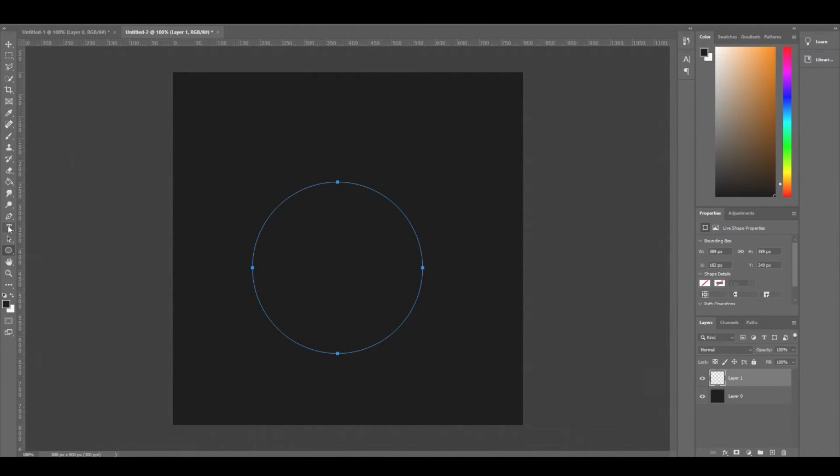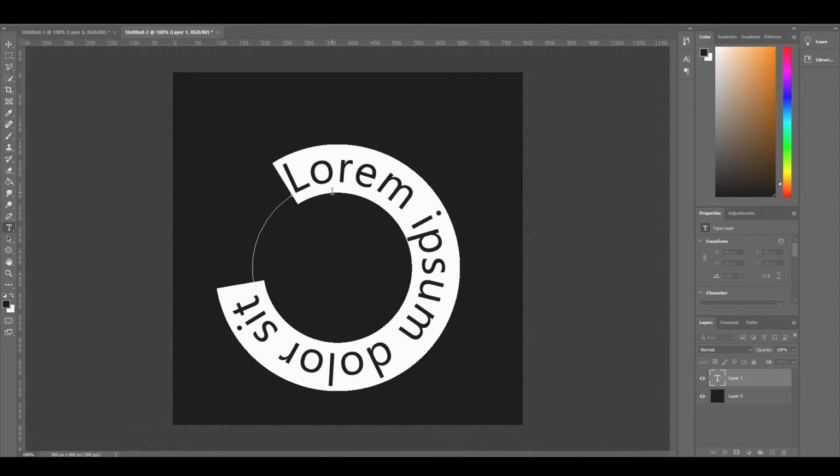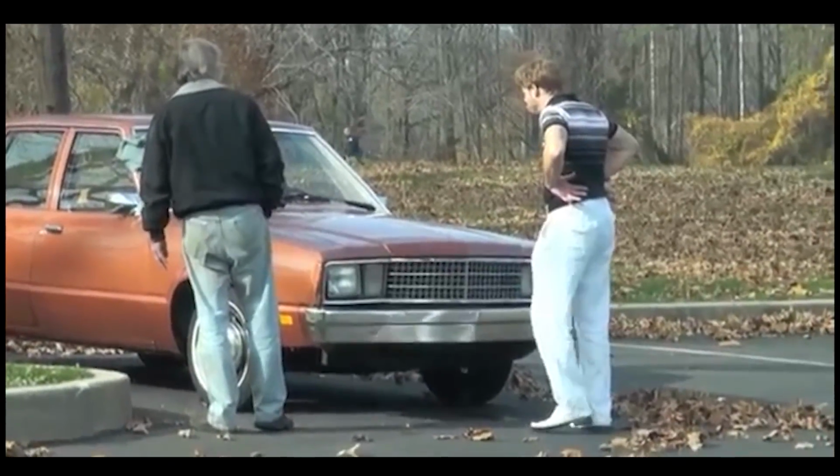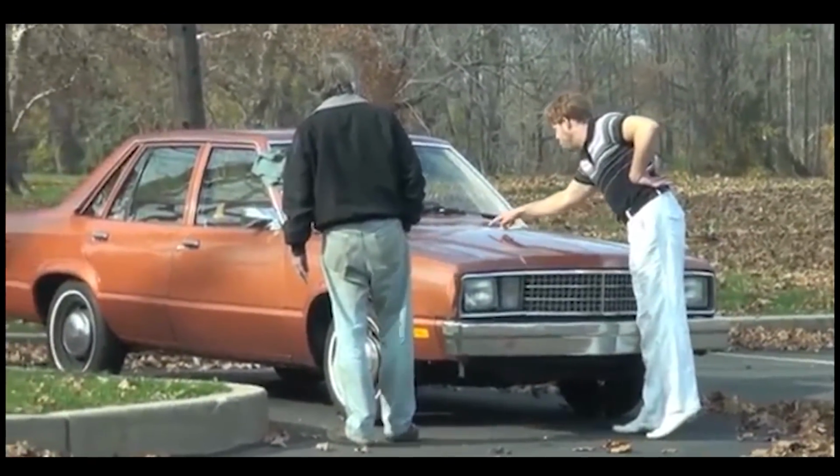Now go to text, so you can hold that down. You can choose horizontal type and just select. Once you see this icon change into this little weird shape, just click it once and you can just type in whatever. I'll type in Fusion on a circle. Hit the check mark at the top to finalize it. And there you go. Oh, would you look at this? Yeah, well. Would you look at that?